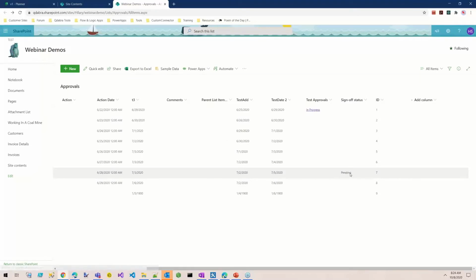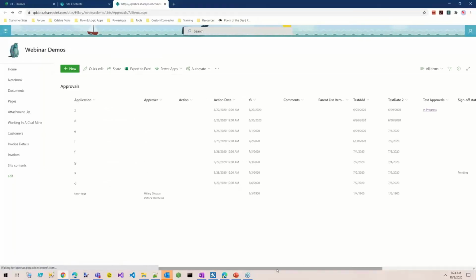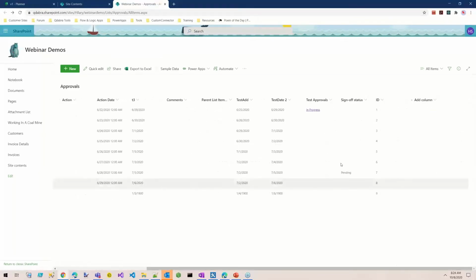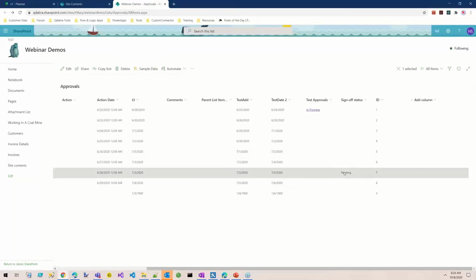You can see, okay, so now I'm pending, and I imagine after both of you guys approve, it would go to approved. So again, we don't have that visibility into who's approved, who hasn't approved, that we did have, as you could see when I clicked on that test approvals column, that actually does go to a SharePoint workflow. I was so excited.